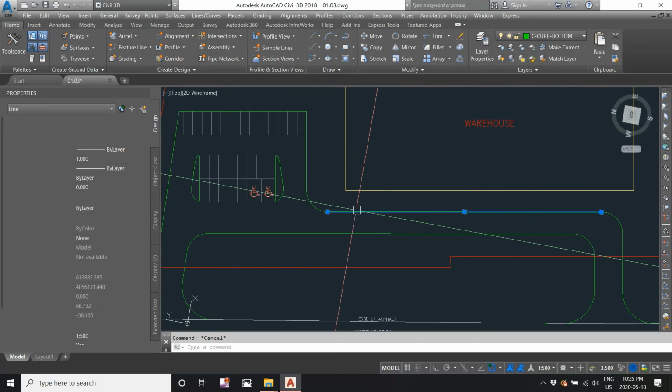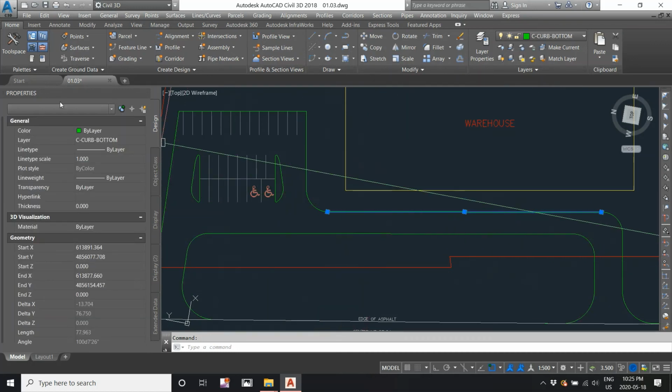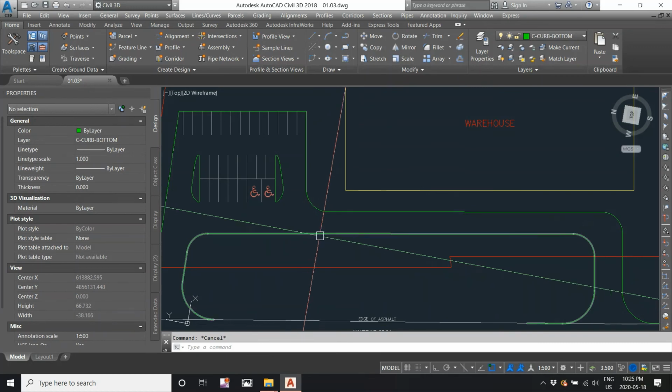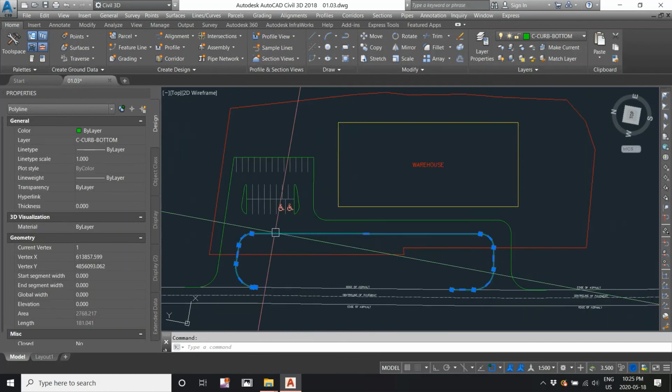So if I click on this line that I've exploded, in the Properties dialog box I can see that the entity is a line now. It's not a polyline anymore. So I'm going to click a polyline again, which this one is a polyline, I can see it's a line, there's an arc, a line, and they're all joined together to make one polyline.